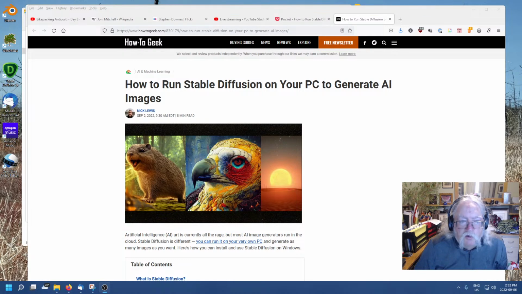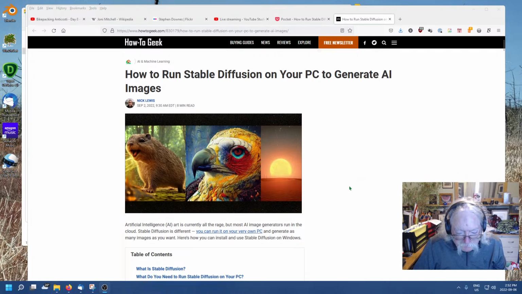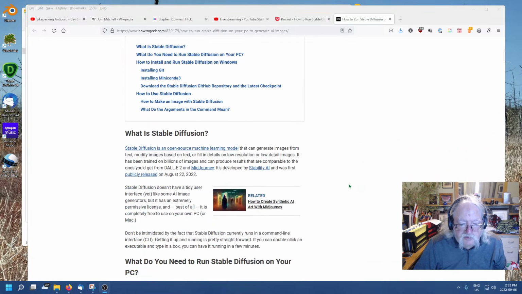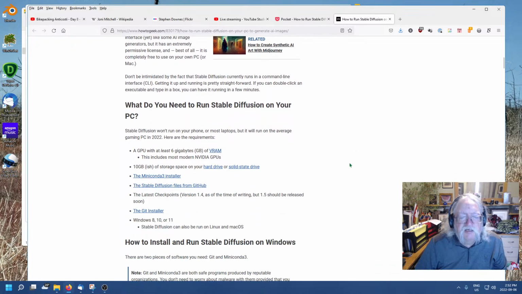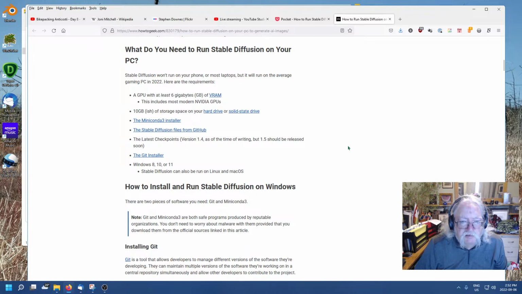Never mind. Okay, so Stable Diffusion is something that you can download and install on your own computer if you have enough horsepower, which I believe I do, to generate AI images. So what we're about to do here is to try to see just how easy it is to do. So these are the instructions. There's a little intro to what Stable Diffusion is, what you need to run, GPU, 10 gig storage device, etc.